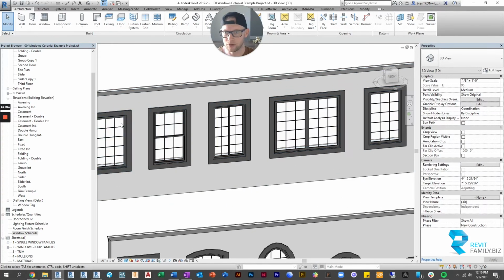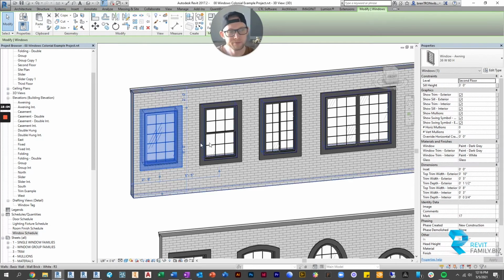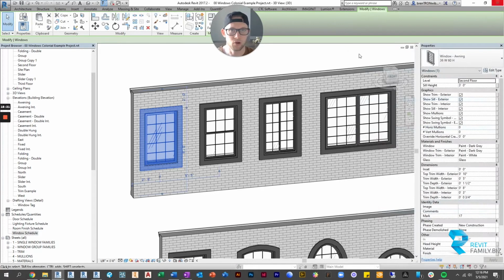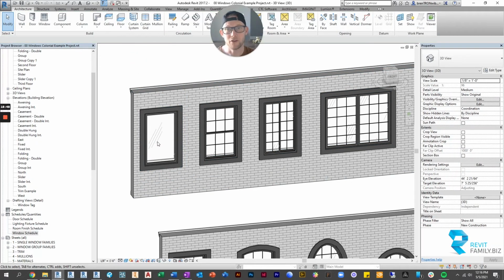One such example is, this is an awning window. It used to be that if you wanted to shut off the mullions, that was a type parameter. So you would have to go into your type dialog box, duplicate this window and create a new one, and shut off the mullions. But I don't think not showing the mullions constitutes a different window type. The window's still the same dimensions it was before. It's still the same style. All you're wanting to do is shut off the mullions. So that is now out here in the instance parameters. So now if we go to graphics, show mullions, we can click off that, and now the mullions disappear.